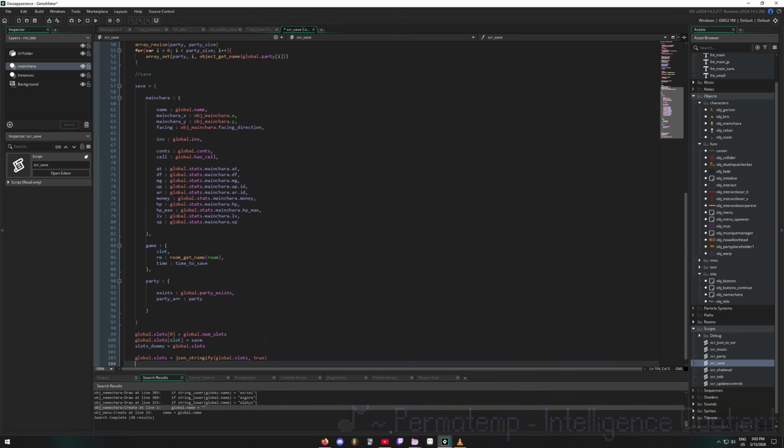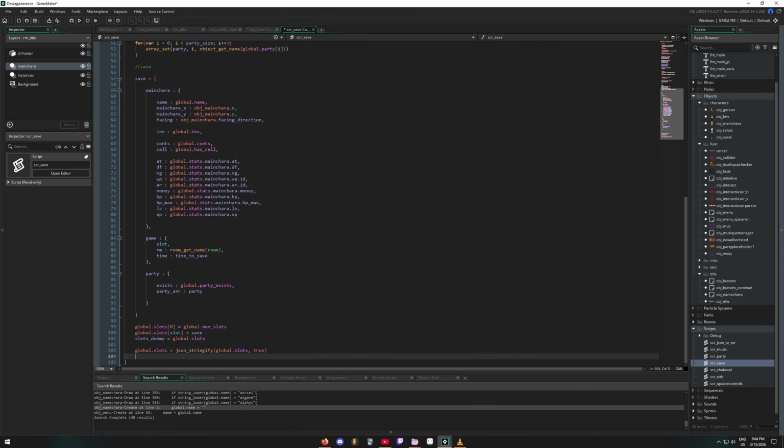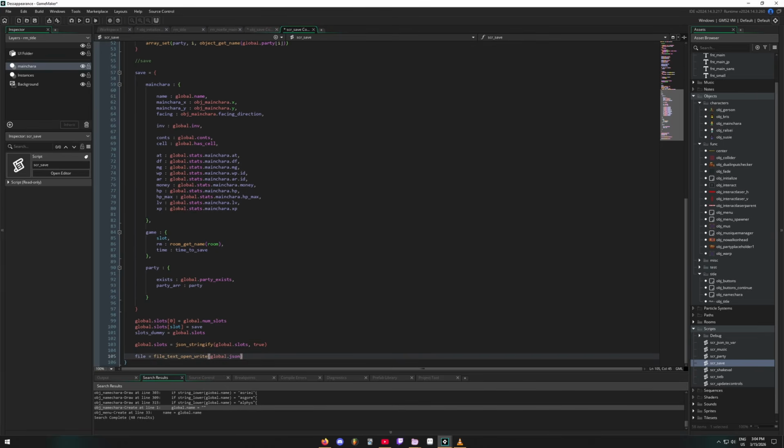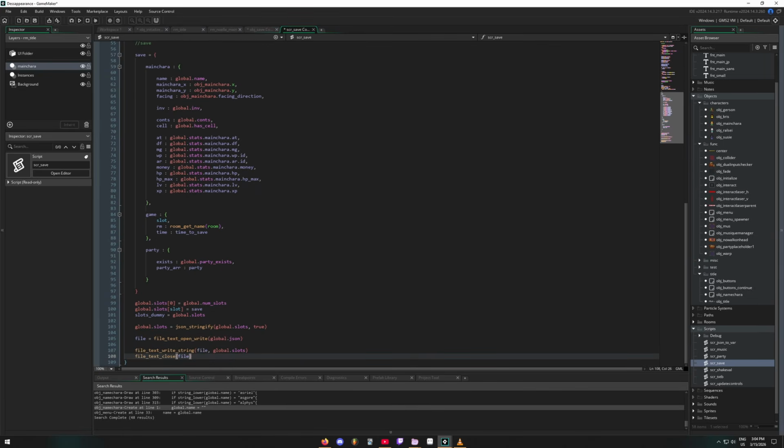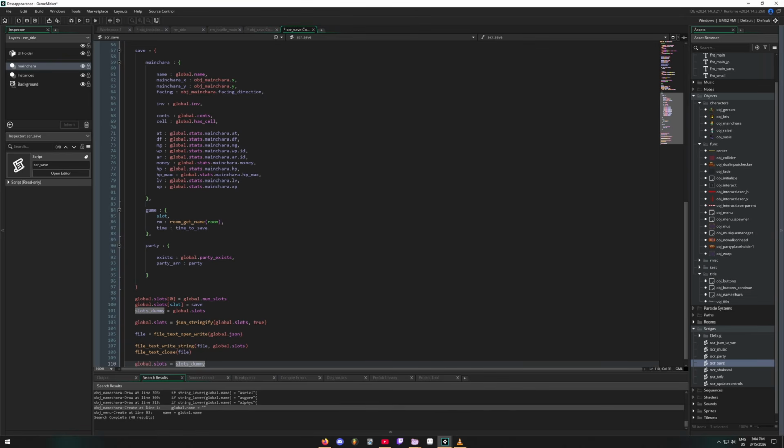We also want to set global.slots[slot] to the save we just made, and we want to create a dummy variable called slots_dummy and set it to our global.slots so that we can preserve the information, which we'll need in just a second. Now we want to set our global.slots to json_stringify(global.slots, true) and set a variable called file to file_text_open_write("global.json"), and we want to write file_text_write_string(file, global.slots) and then close the file.